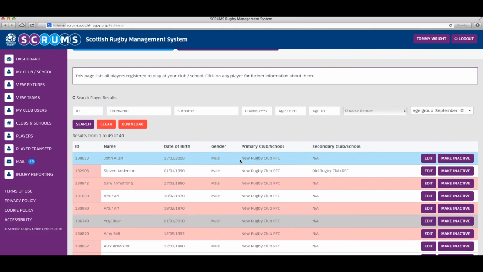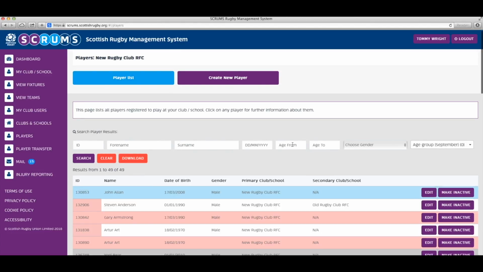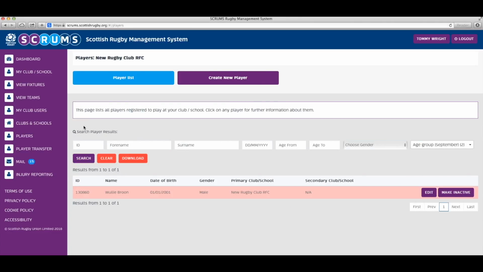So in much the same way as the user screen, you can filter to quickly search for the player that you're interested in. Again, you can search by age from or age to. We also have an additional filter. So if you just want to view your under 16 players, or if you want to view under 16s and under 18s, you can select that and click search. We obviously don't have very many at this club. It's just a test club.